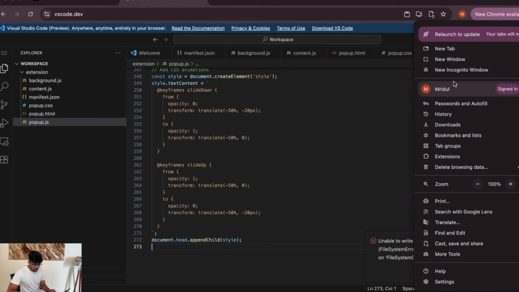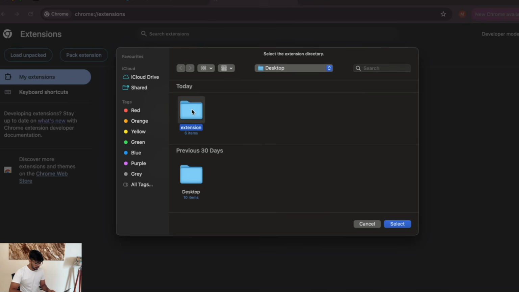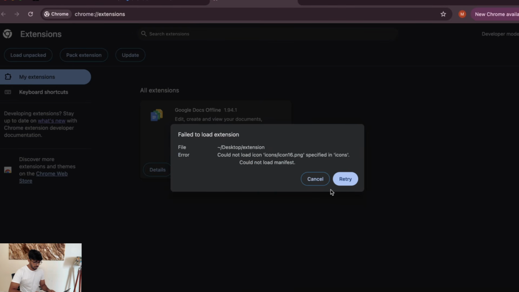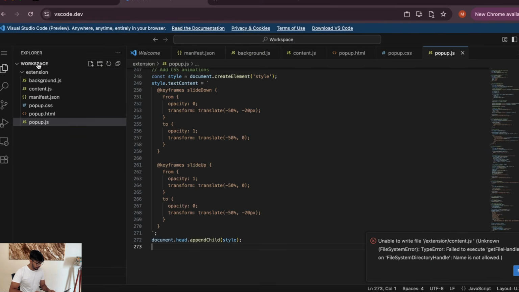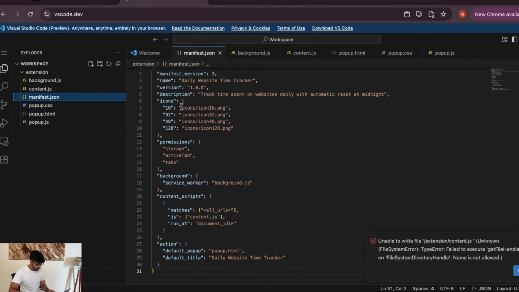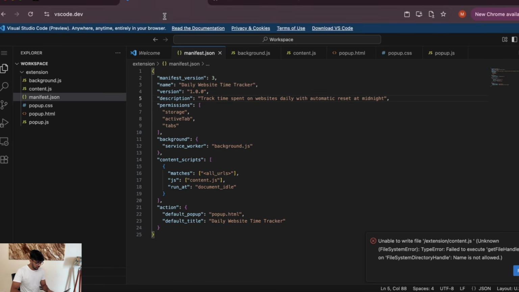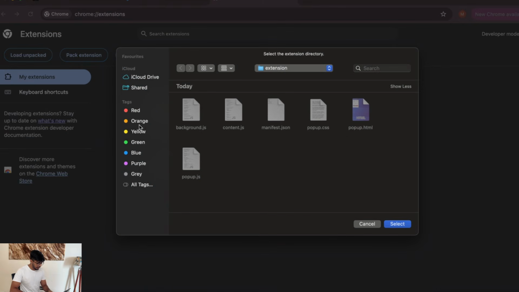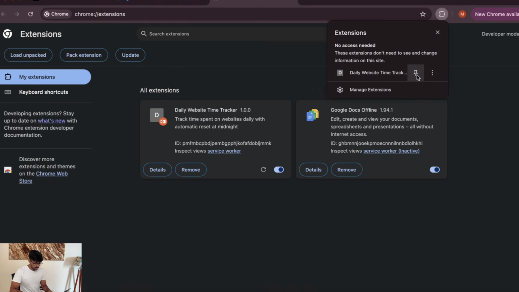So we'll come to the extensions, manage extensions. We'll load unpacked, click on extension, and select it here. It says there's some issue with icon 16 png, so we'll cancel it. It is in the manifest.json. For now I don't know what the issue is, so I'm removing this icon. We'll try it again. Select, and it is here. We'll pin it.